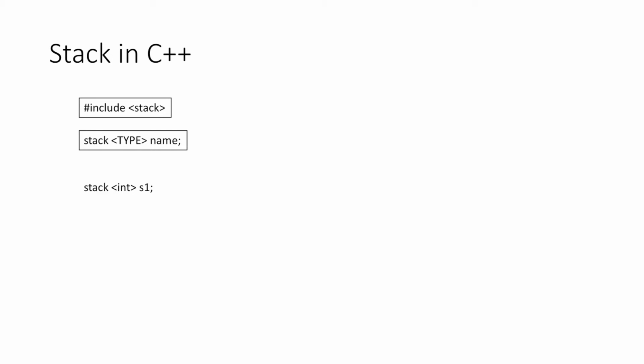Similarly, if we have to define a character stack s2, we can simply write stack<char> s2. And likewise, we can create a float stack s3. One thing to note here is that if we create a stack of type integer, then we can only push integer values on that stack. Similarly, if we create a stack of type character, we can only push character values on that stack.